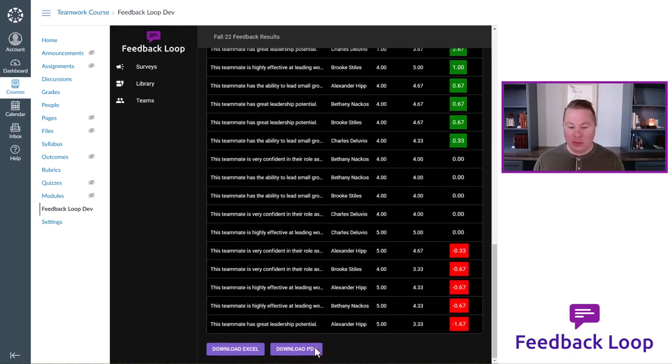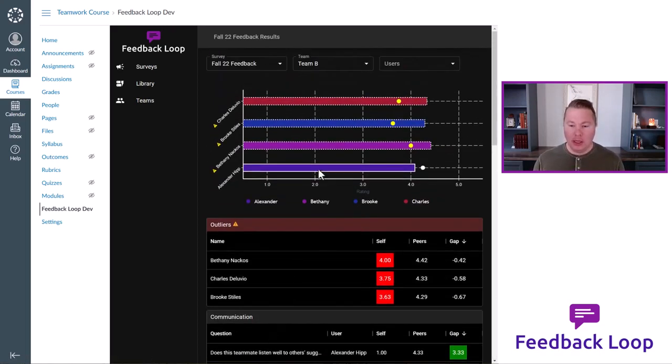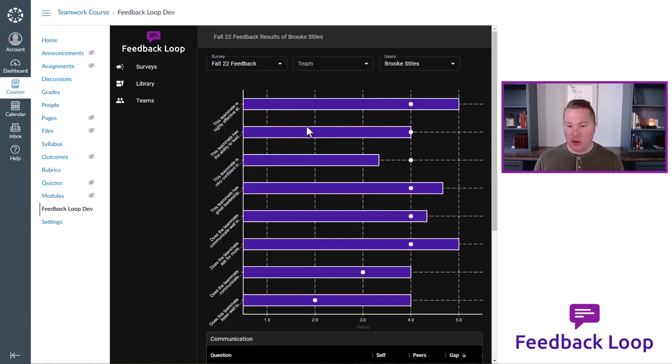And all of this can be pulled out in Excel, or you can view it even in PDF form, but you can click through again, like let's see, this person's really rating themselves much more lowly than their team is rating them. So let's click on Brooke and see all the details. The white dot is their self-evaluation. So this is really what it is.